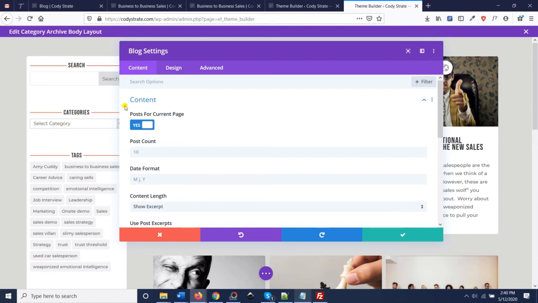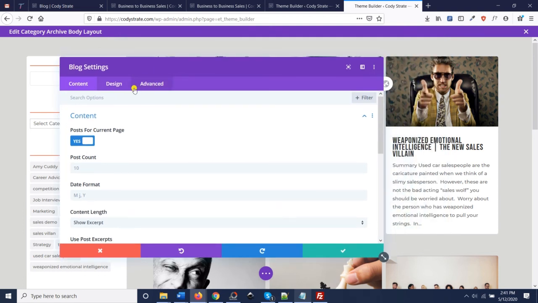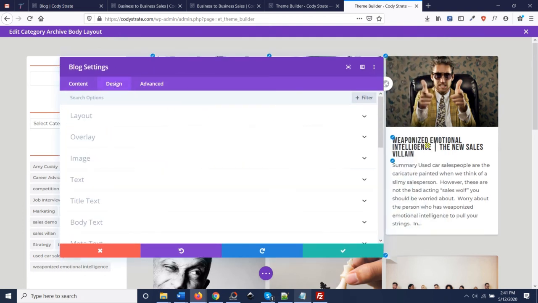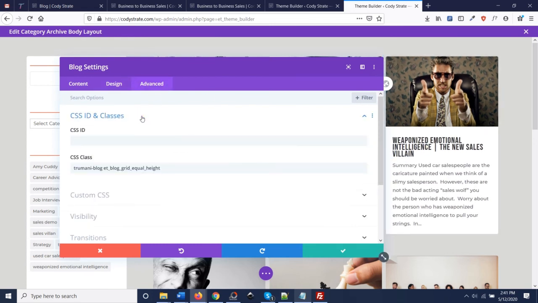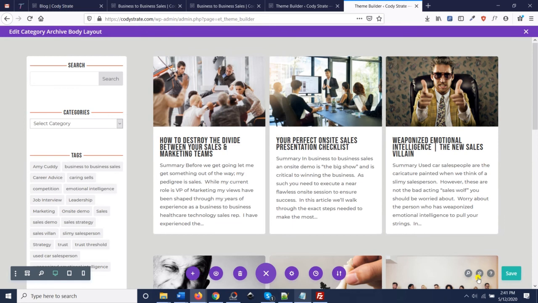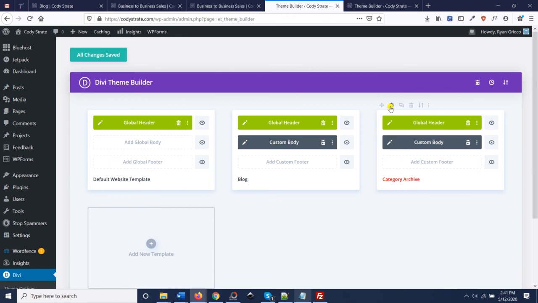So if I clicked on a certain category A and I go to the archive for category A, I'll just see those posts. And then the final touch, after you've made some of your design changes to make sure that it looks similar to how you had it on the blog page, is to just go back into the CSS ID and classes and add these two classes as we did at the beginning of the video for the blog page. Then you just save.